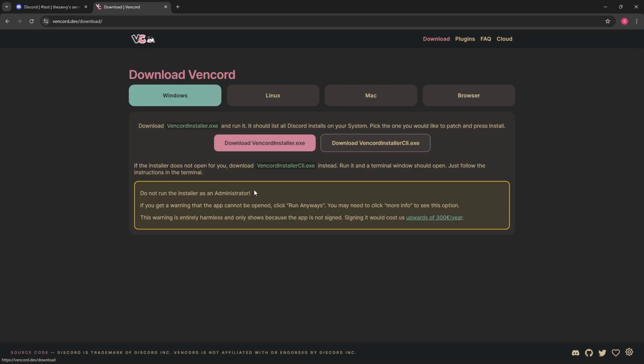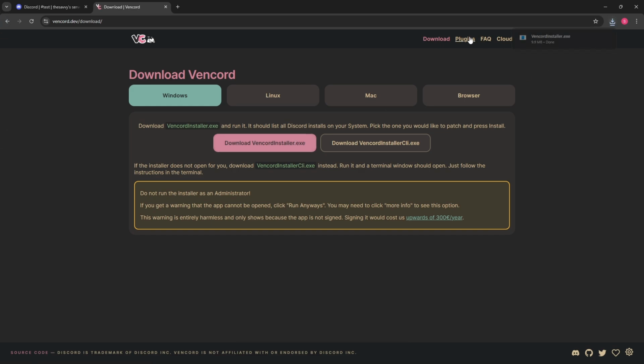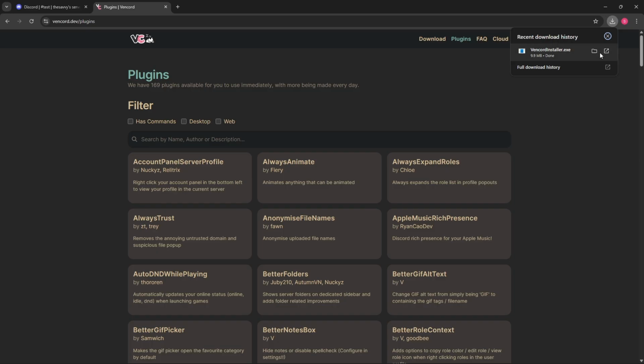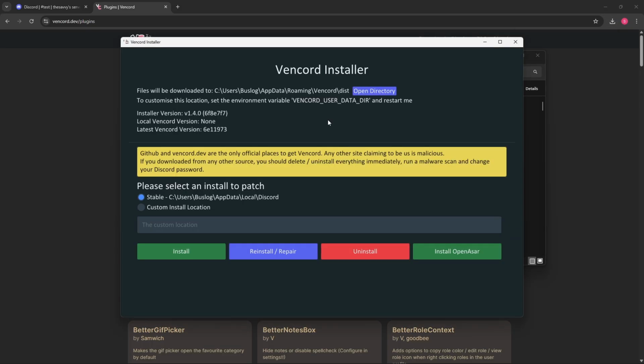So select download Vanguard and download Vanguard installer.exe. And now from here, you will just simply open up the plugin that you did. And from here, you will just simply select install.